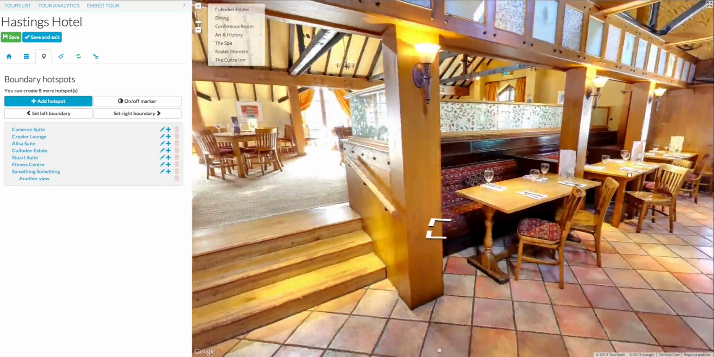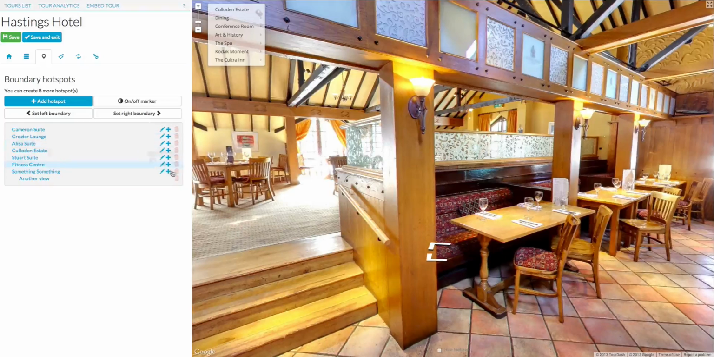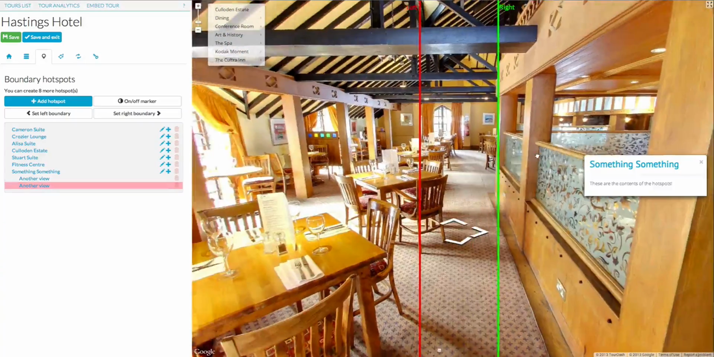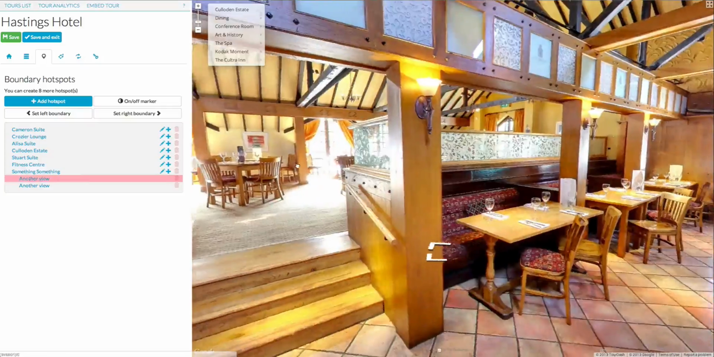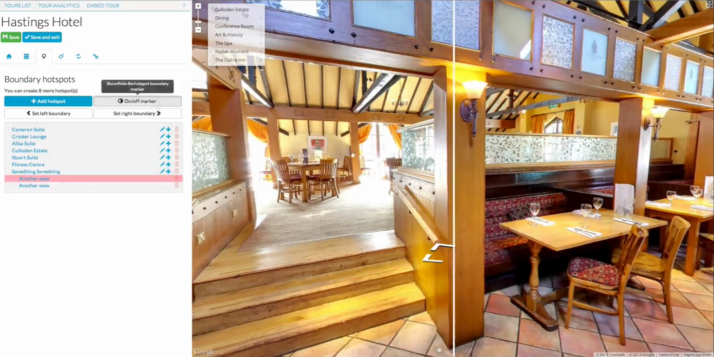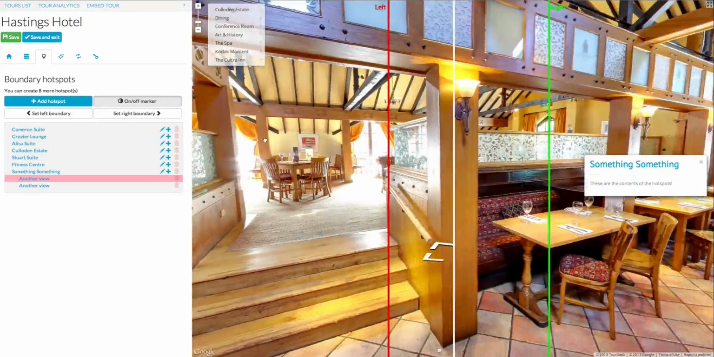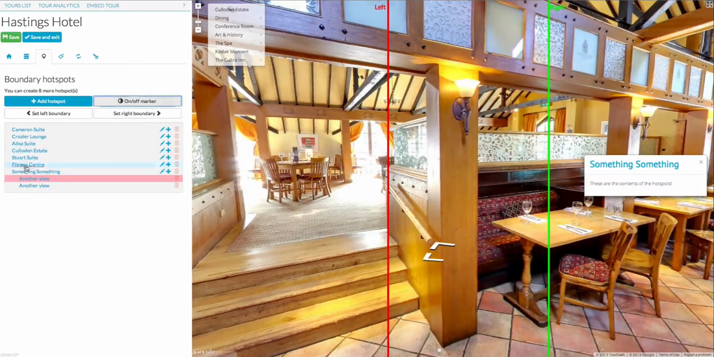Just going to do it once more. We can't see it, but just for the sake of it, add another view. That's the bottom one. Oh, nope, that was wrong. So it's the top one. It's always the top one. Click on the on-off marker, set the right boundary, set the left boundary, and again, same contents from our original hotspot.